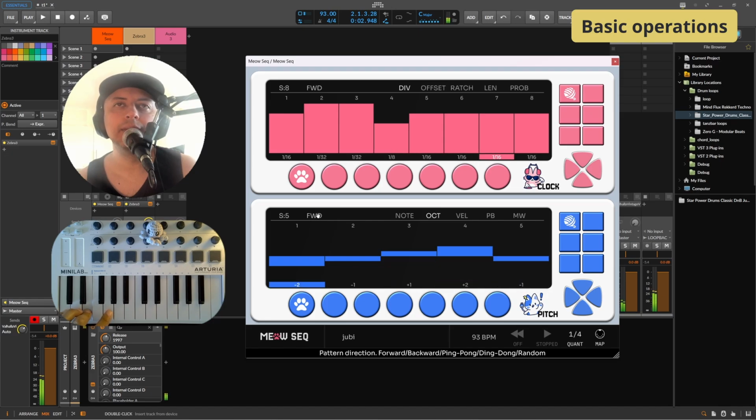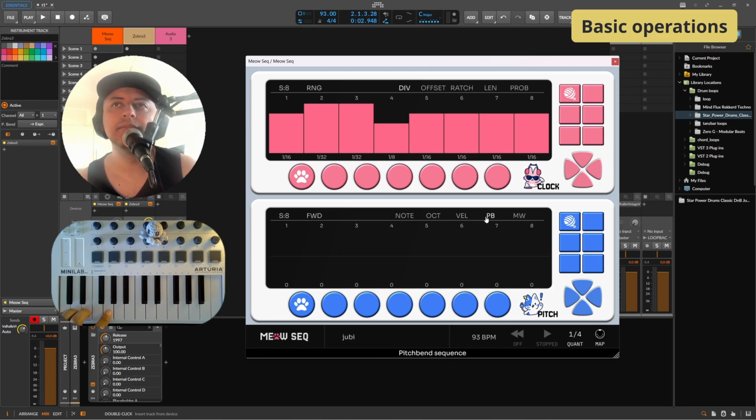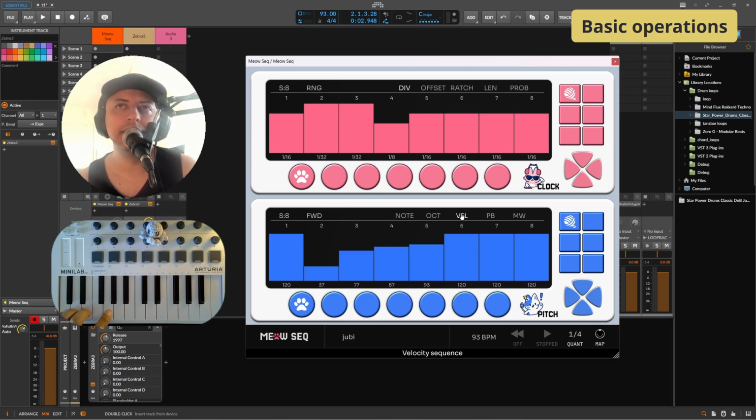And you can set the play mode for all the sequencers. This one can be ping pong if you want. It can also be RNG, which is random. So this will give you kind of a more generative experience. The other sequencers, velocity, pitch bend, mod wheel, it's like standard MIDI information.